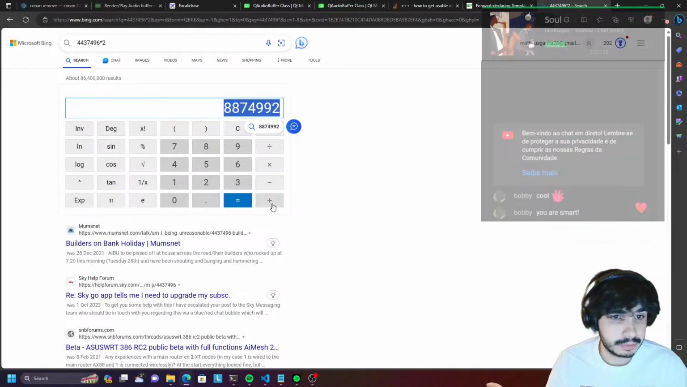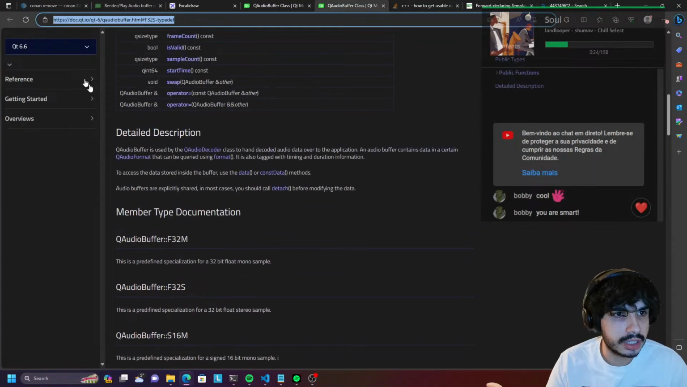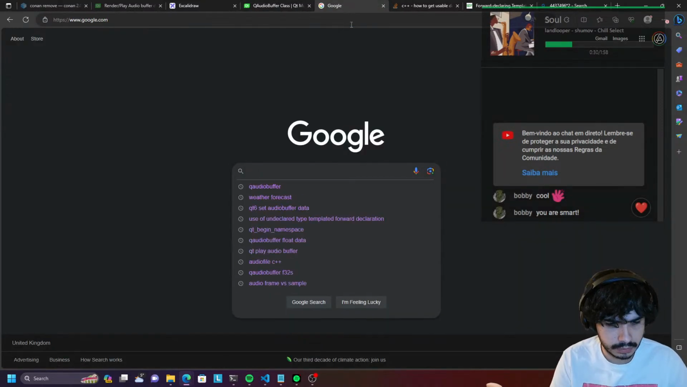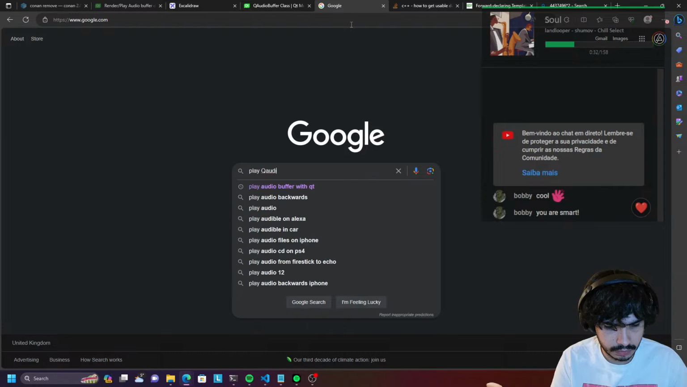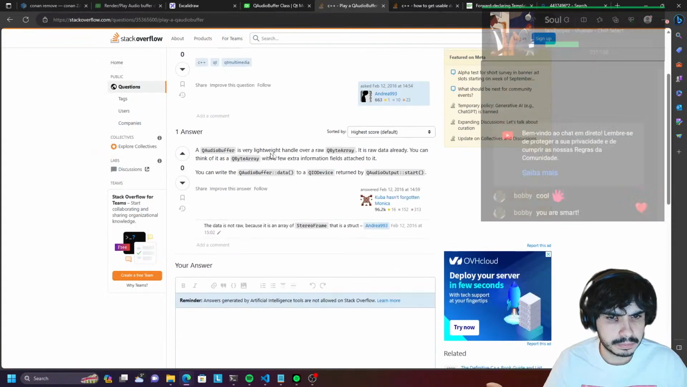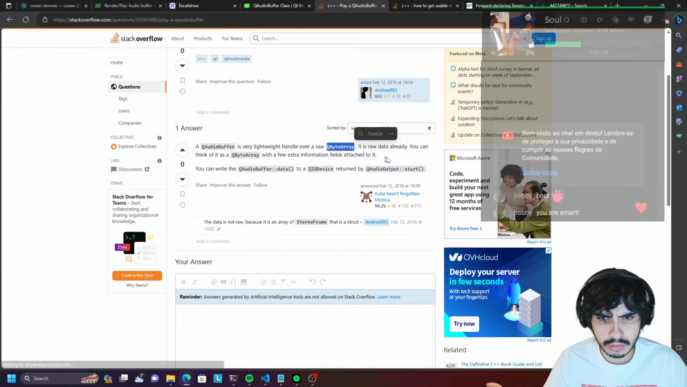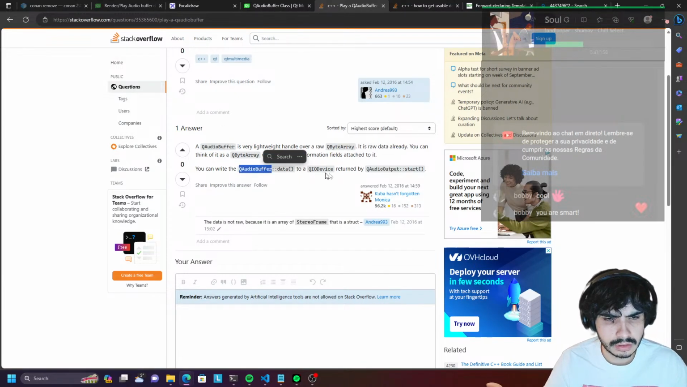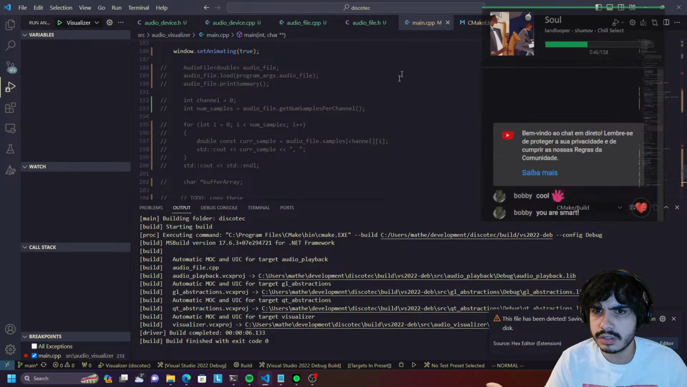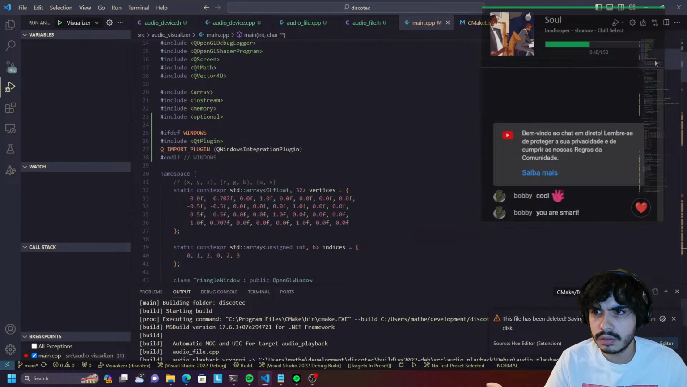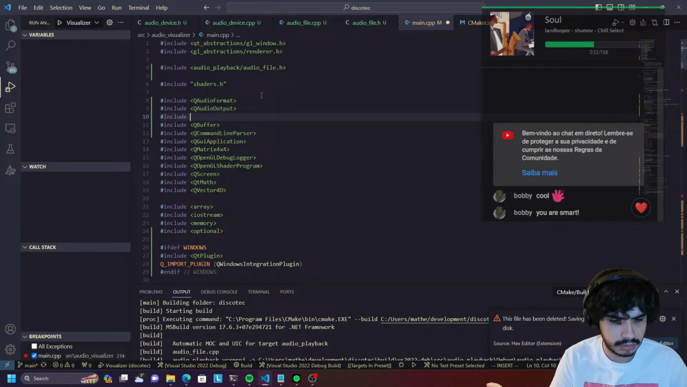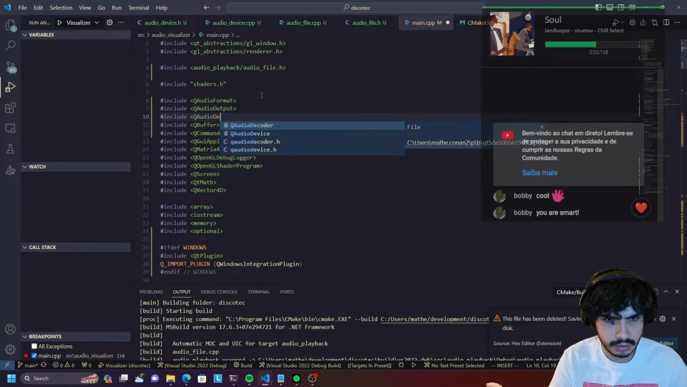I don't know if it's right or not, to be honest. I can't tell. However, let's try and play this and see what happens. Let's look at that step by step. Audio output start. So I can have an audio device, I guess, right? Let's close this. Audio output, include QAudioDevice.